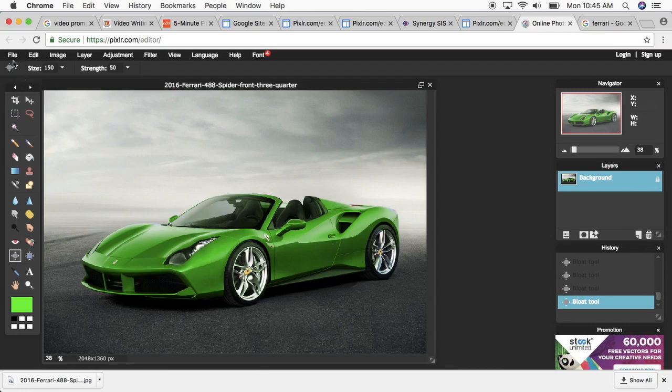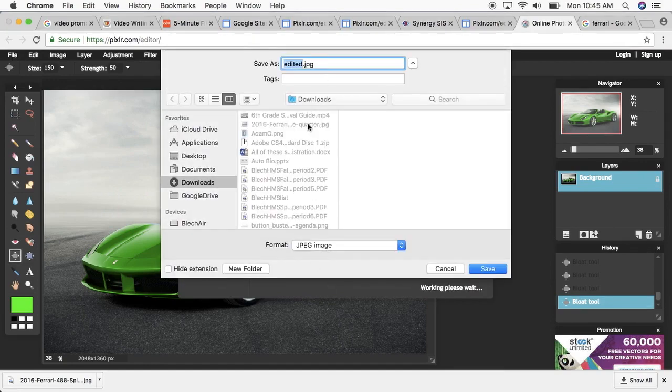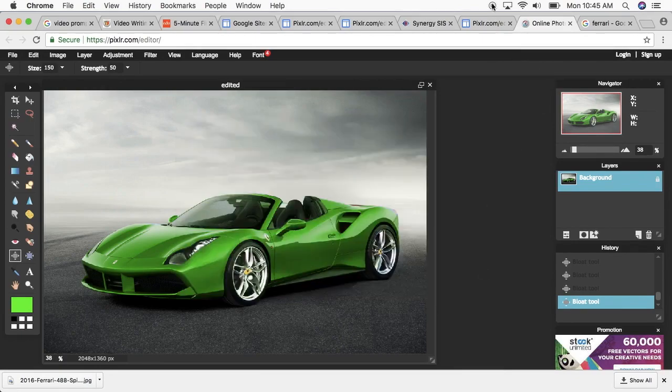Just messing around. All right, turning it in. File, save. Change it to edited picture, whatever you want to call it. Say OK. Save it to your downloads and go ahead and upload it to MrBlack.com to turn it in.